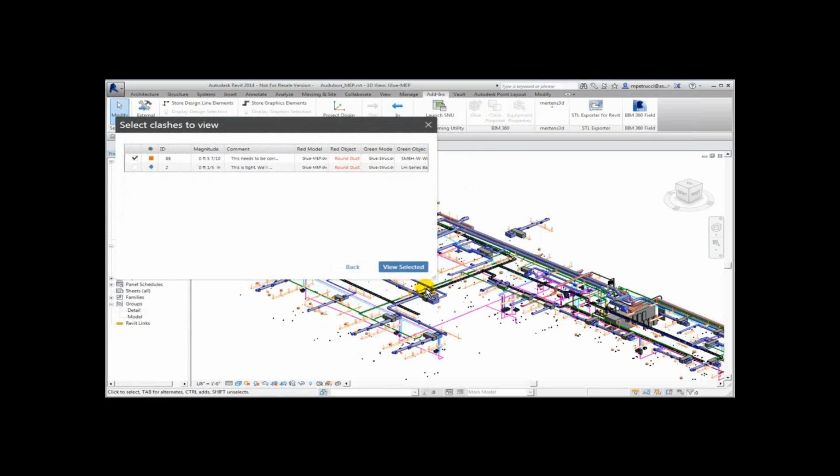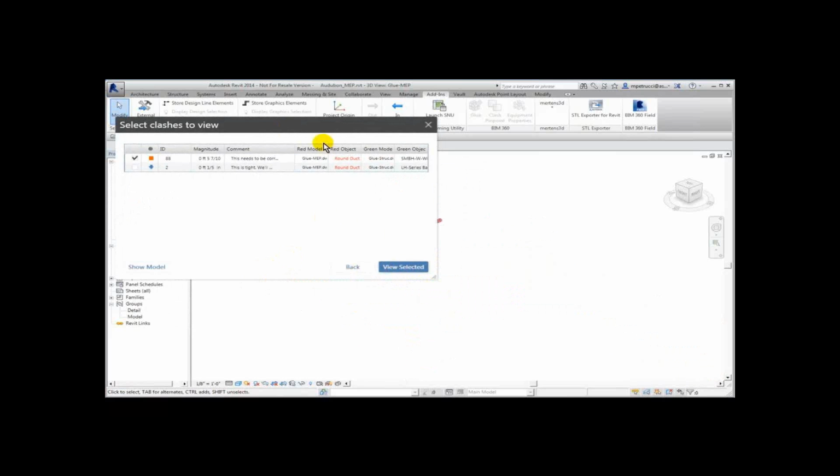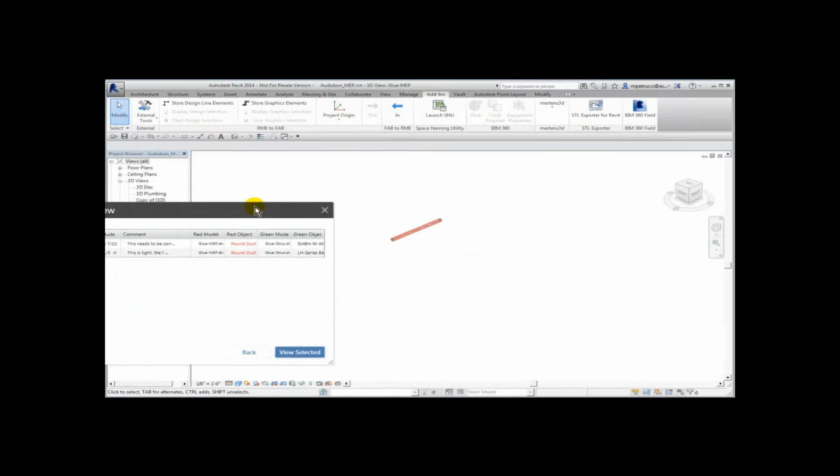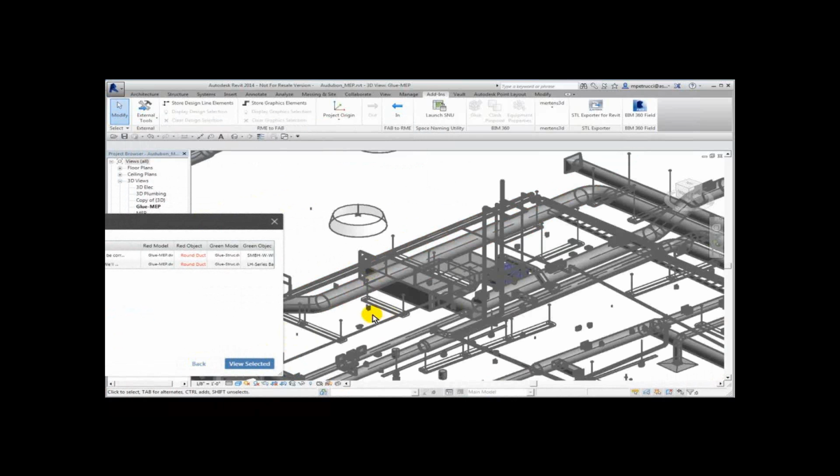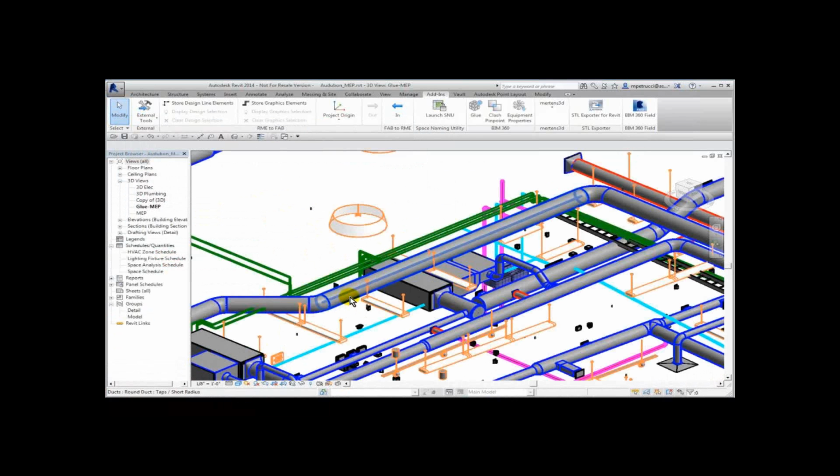Well, if I want to take a look at that particular object to see where it is in my model, I'll hit View Selected, and what it will do is hide everything else on the screen except for that one particular object that's clashing. Now, by the way, guys, because of my screen resolution, I've got these big windows popping up. Normally they're smaller, easier to work with. But now I know which duct is a problem.